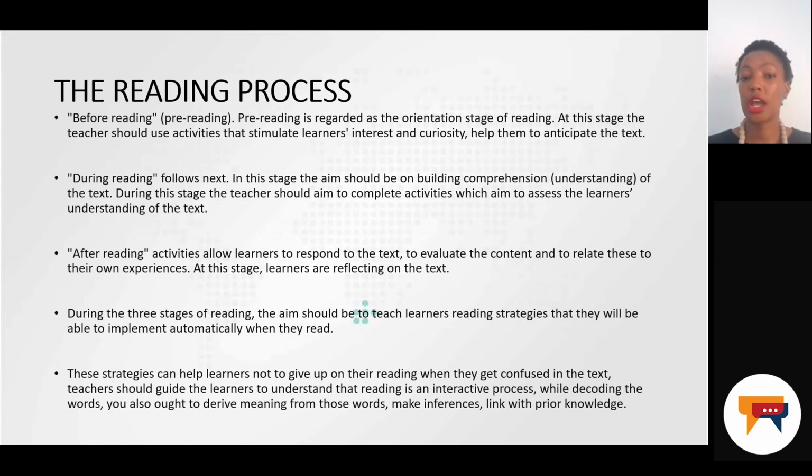At this stage, learners are reflecting on the text. During the three phases, or the three stages of reading, the aim should be to teach learners reading strategies that will enable them to implement the stages automatically when they read. Because essentially, what we are trying to achieve as teachers teaching reading is to get learners to a point where they read with comprehension.